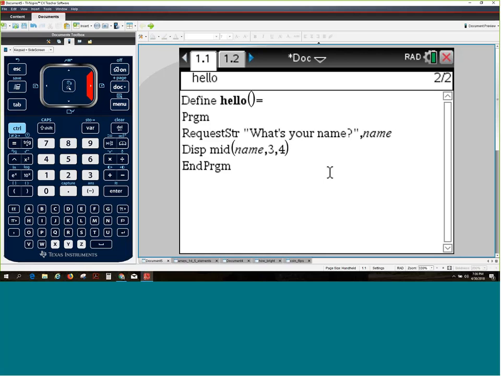Like break the string up into each of its characters. Yeah, that's a better way of saying that. So how would I display just the first character? How would I edit this command to just display the first character?